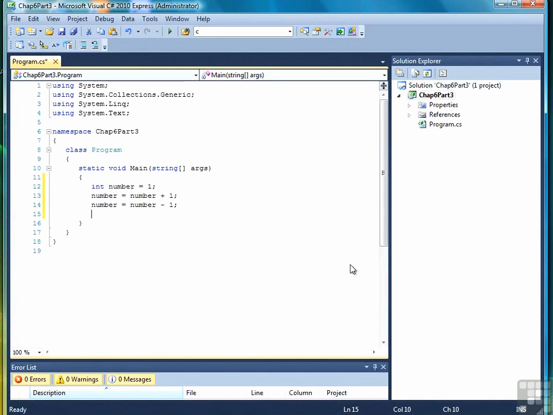Well, you do that all the time when you're counting things in programs, like how many records are in a file, or how many occurrences of a letter are in a string. Because we do this so often, C# has a shortcut operator for performing both incrementing and decrementing, and that's the increment and decrement operators. Let's take a look at those.